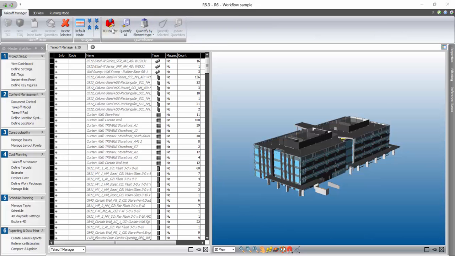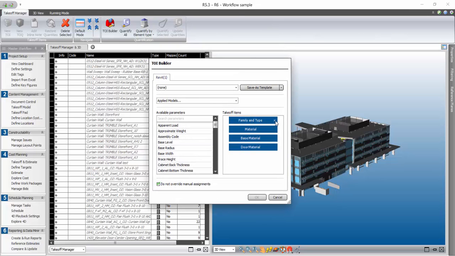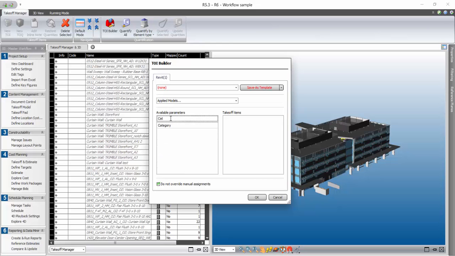So in order to access the templating functionality for the toy builder, we're going to bring up the toy building dialog box. And you can see that as I make different choices here, the text in the template section has turned red. That text is telling me that there's some pending changes that haven't yet been saved as a template.